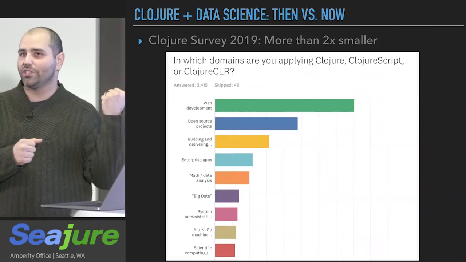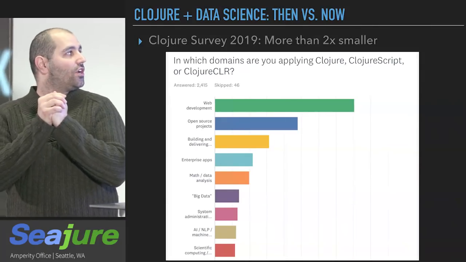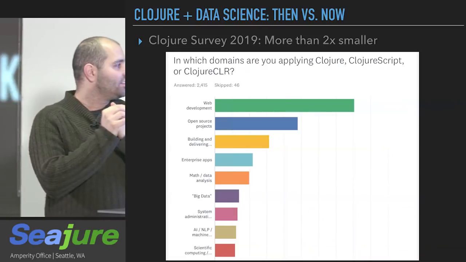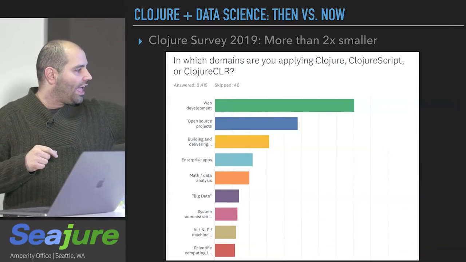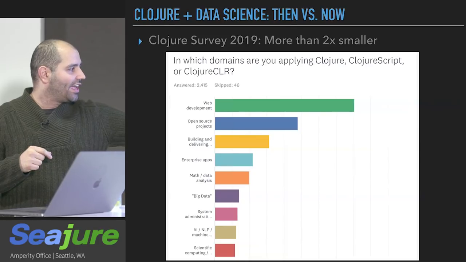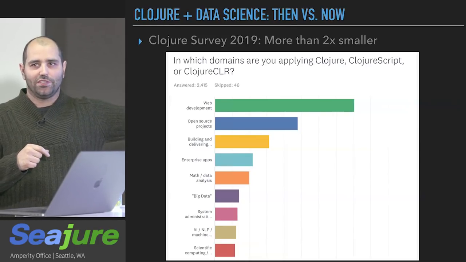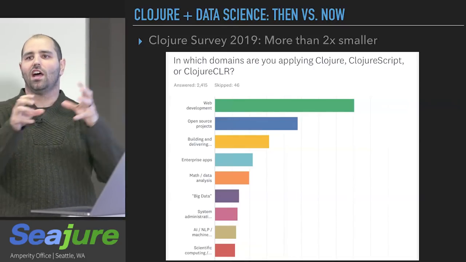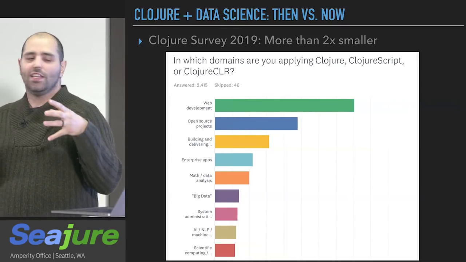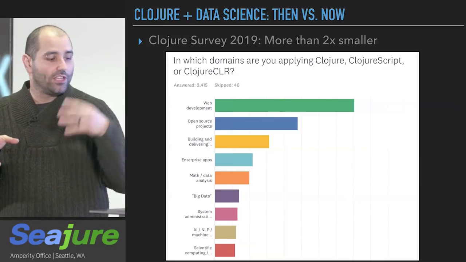This is the most recent Clojure survey. Math and data science is at least 2x smaller, so it's there. Some of the terminology has changed: AI, NLP, machine learning. People basically mean the same set of things. This is also a multi-select option, so it's not like that choice has been fragmented. It's actually a lot smaller. I think it's a lot smaller.